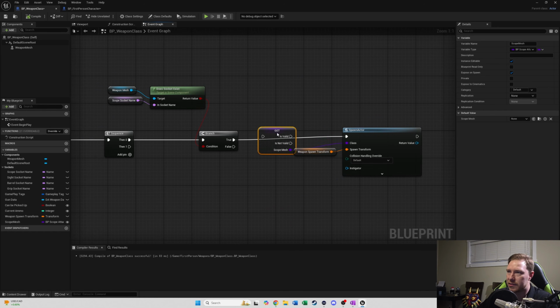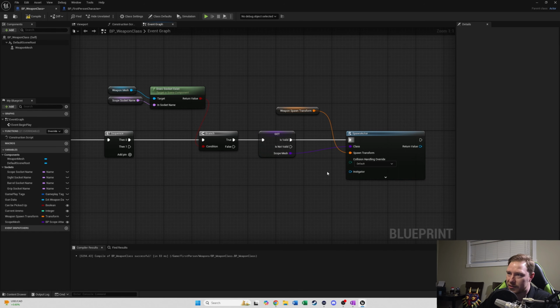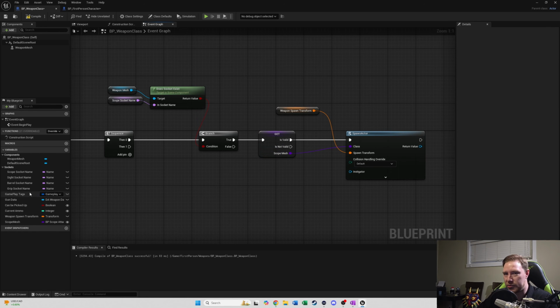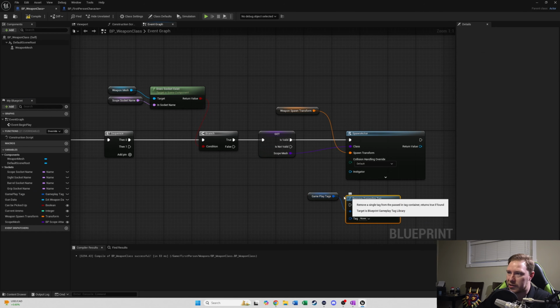Okay, and actually now that we have this scope mesh, we're going to convert this to a validate get, and we're going to make sure that this is indeed valid before we spawn it, in terms of does this have an actual mesh attached to it? Because if we leave this as none, this is going to return an error that there's nothing in this scope mesh variable. So if it is not valid, we're just going to drag out of here. We're going to get our gameplay tag container, and we're going to remove gameplay tag.